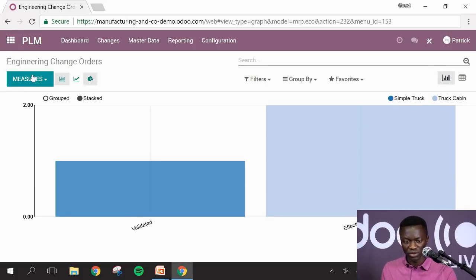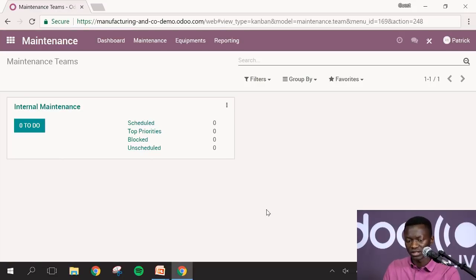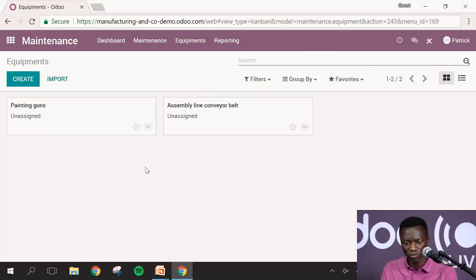Last topic, but not the least, is the maintenance. In the maintenance application, again, it is important to know that this is the maintenance of your production assets. If you use a tool to cut the steel plate, sometimes it can break down and you need to maintain it. First thing that we'll define is the maintenance, the equipment themselves.